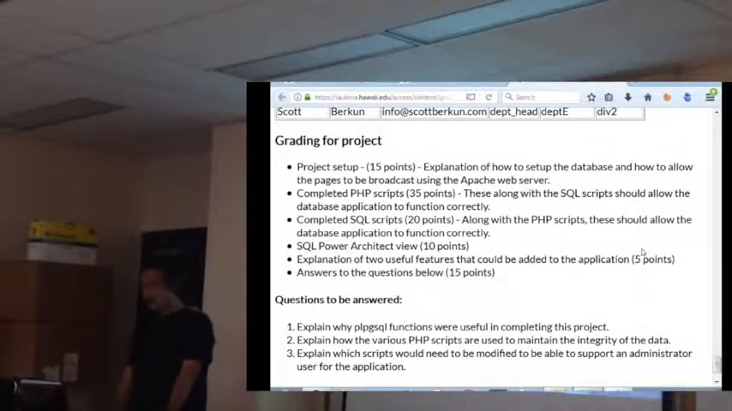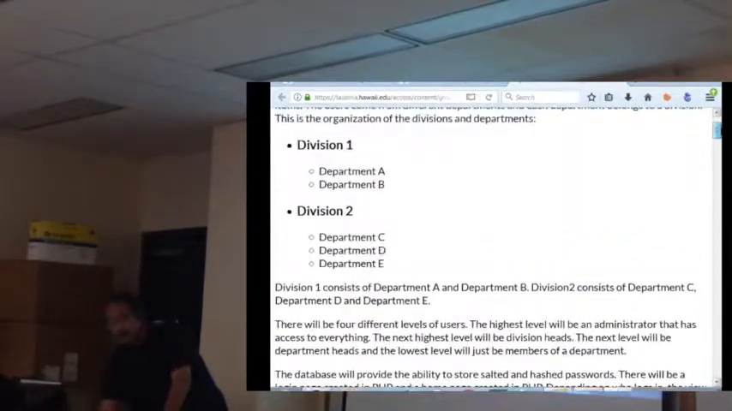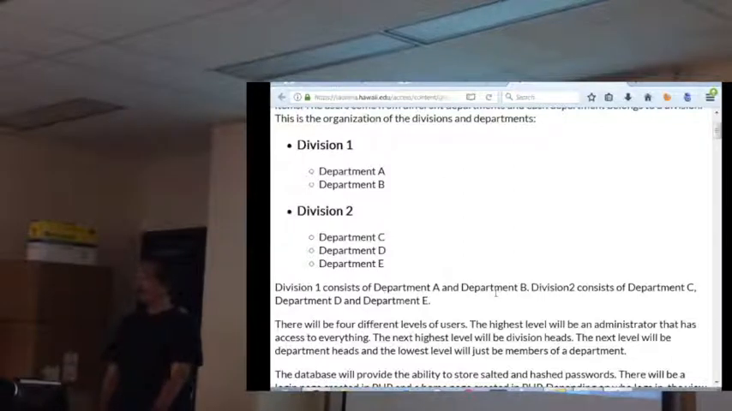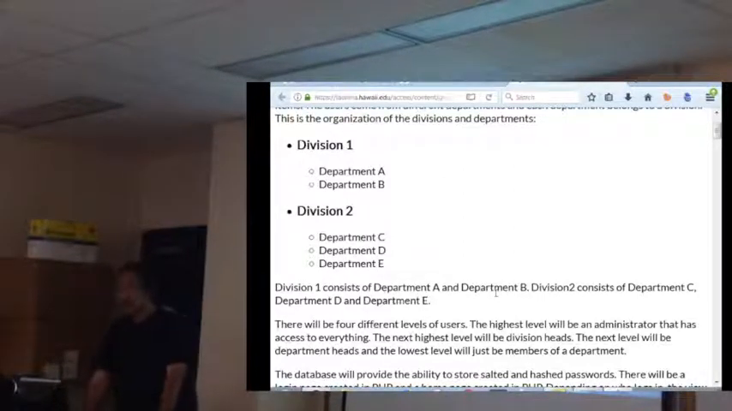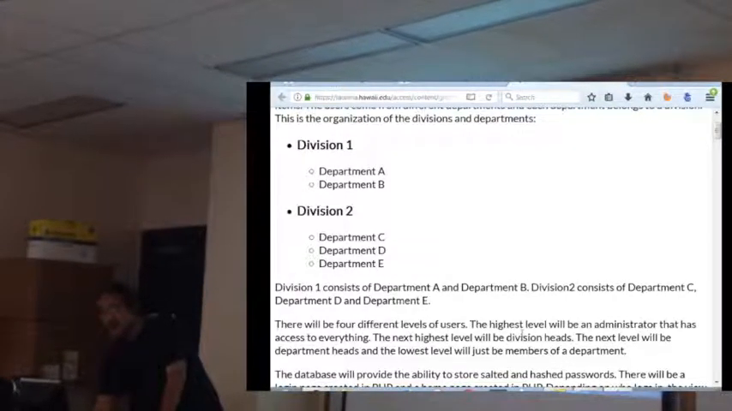And the main data that needs to be inserted in, we'll go over this again, but I'll just mention it right now. You need to be able to insert data into the divisions table, into the departments table, and then also the users table. There's going to be an additional table that you're going to be storing the requests that people are making.